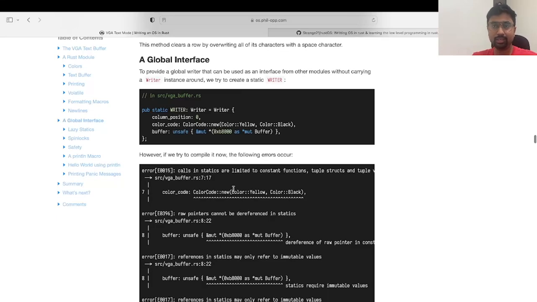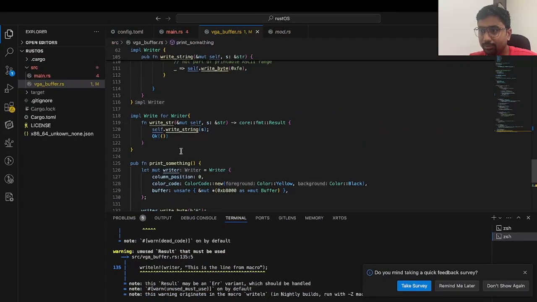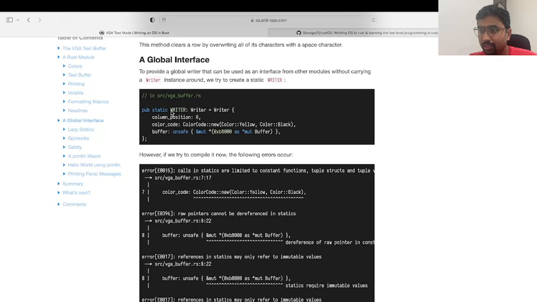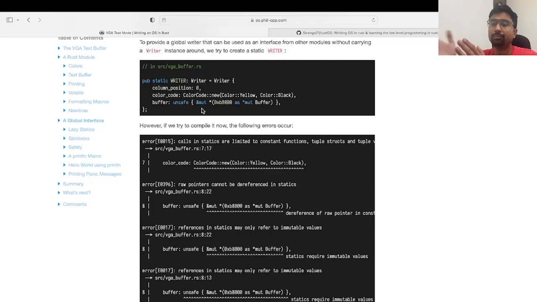Until this point, it is all okay. But now we want to make this writer struct available for our other files also, because this VGA text buffer file which we are creating is not meant for usage in the main file only. It is meant for usage in different OS modules as well. So for that we need this writer struct to be a global variable. So what we will do is declare it as a public static writer struct over here, and then it would be accessible to any of the modules which we are going to write in the future.